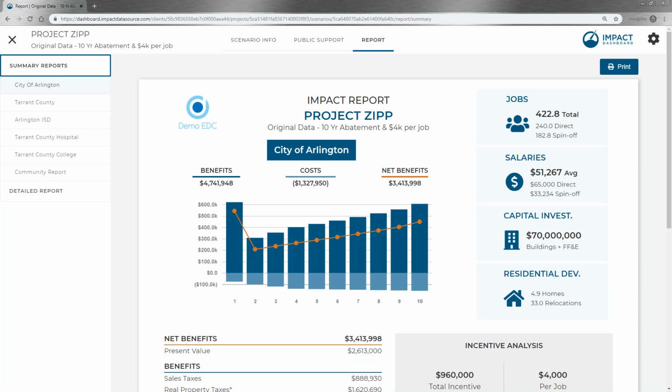We're actually looking at the end result ultimately. This is on a report page inside our scenario workspace. So what we see here on the left-hand side is a number of reports that we can view. We have the ability to look at these summary reports from the perspective of any of the tax districts that we've got included in the analysis. So on the left-hand side, we can see we've got the City of Arlington, Tarrant County, Arlington ISD, Hospital District, and a College District.